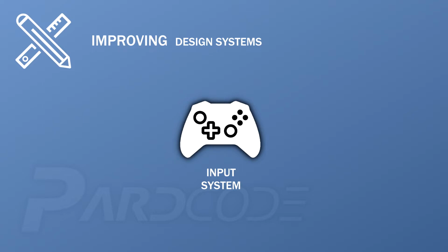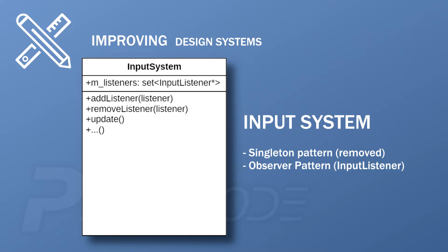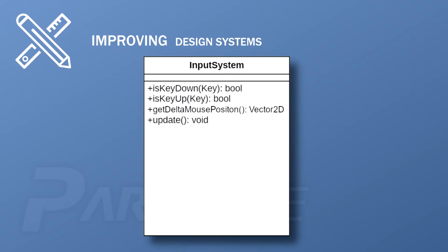The last system to take care of is the input system. We have already removed the singleton pattern from this system. In addition, we should remove the observer-listener pattern. We have used the observer pattern in order to notify of any input state changes to the app window class or any other listener. What if we simplify the design of our input system by removing the listeners and by adding simple but effective methods like the ones we are seeing on the screen?